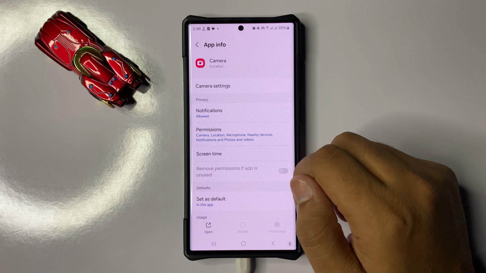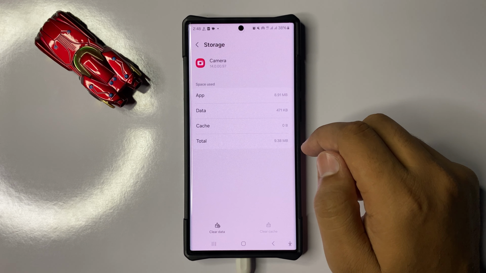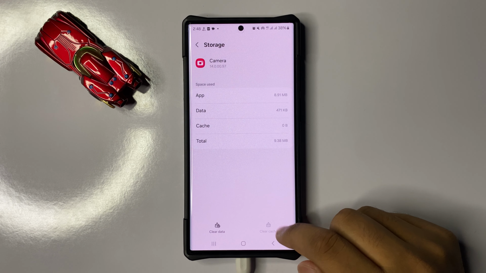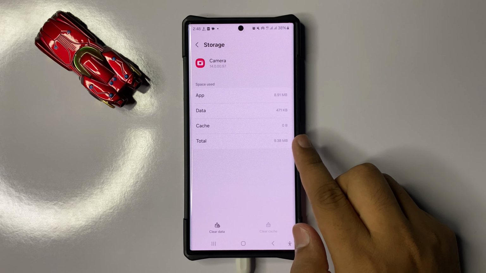Now here in camera, scroll down and click on storage, and here click on the clear cache to clear the cache memory of the camera app. And after doing this, the camera crashing issue will be 100% fixed.